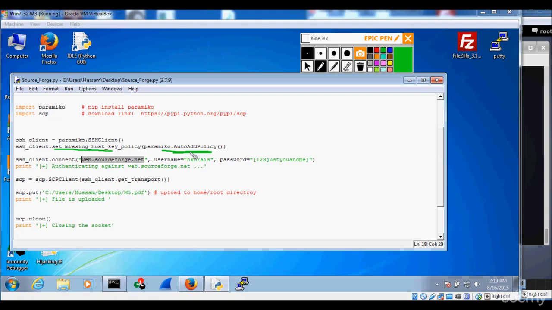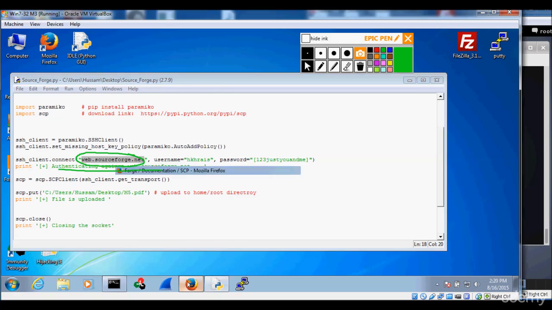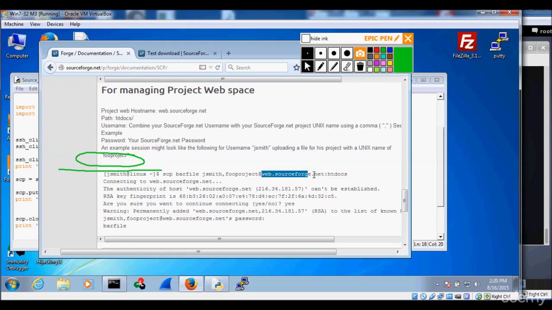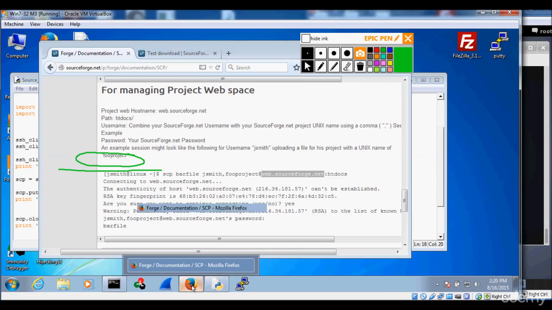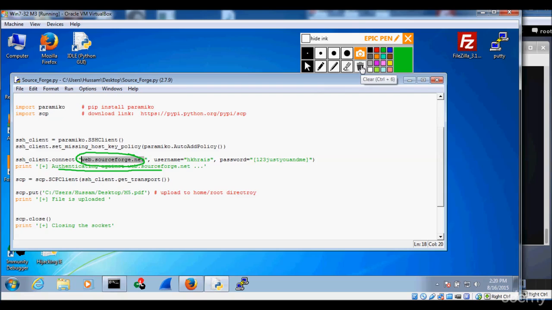Okay, the next step is to define the SourceForge server name that we want to connect and upload our file to. Also, we provide the login credentials. So this is the server that we will authenticate against, and keep in mind that the server name is provided by the SourceForge documentation. After providing the username and the credentials, we will authenticate ourselves to the SourceForge server.